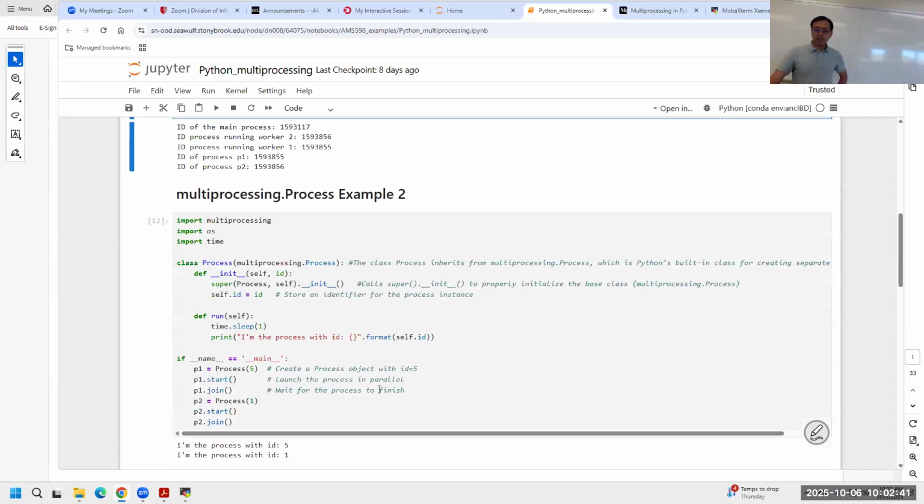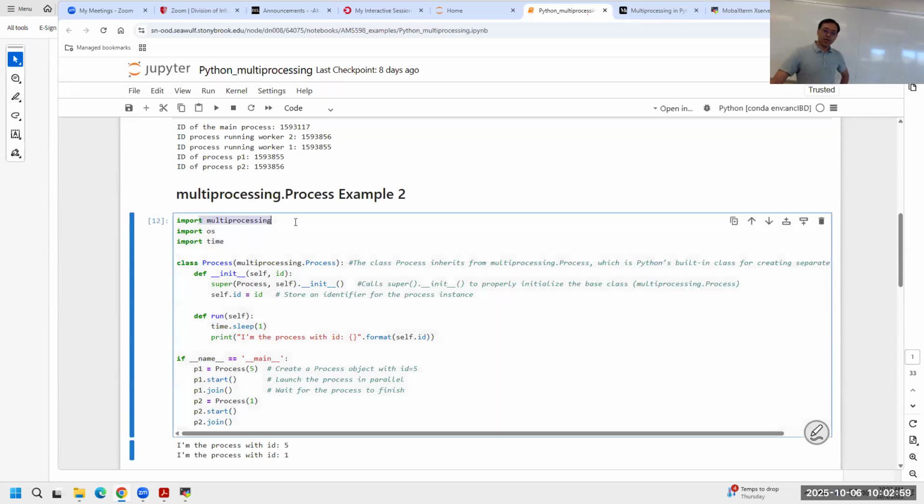In the second example, we can also create a class. You can generate a multiprocessing class. You define your own class, then you start a program. Here you still import multiprocessing, but now you define your own class. You call it Process, and you inherit it from multiprocessing.Process. You inherit it from there.